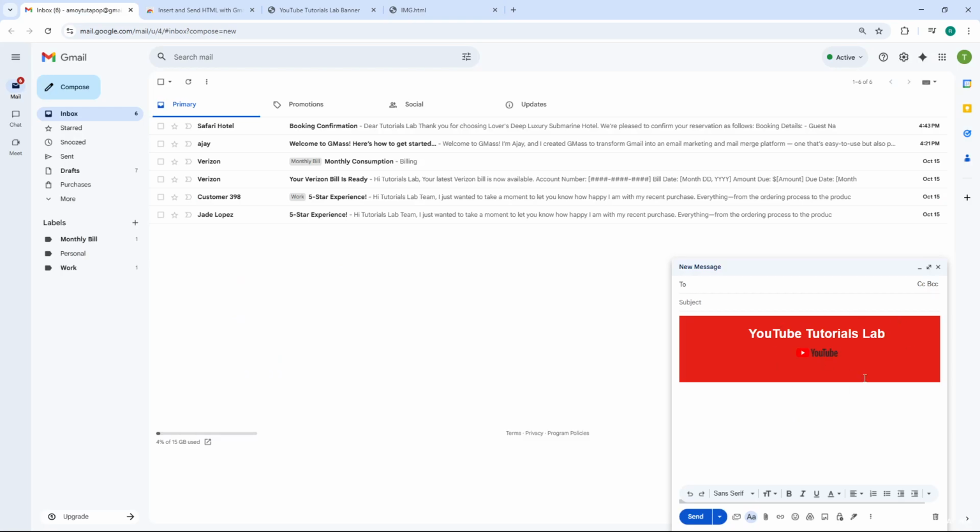The extension will render your HTML code, transforming it from raw code into the formatted design you intended. Take a moment to review how it looks in the Compose window. This preview ensures everything appears correctly before you send it out. From here, it's just like sending any other email.